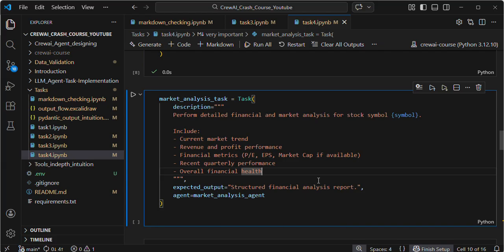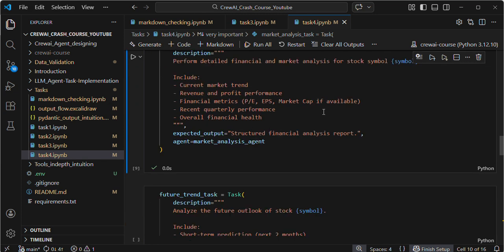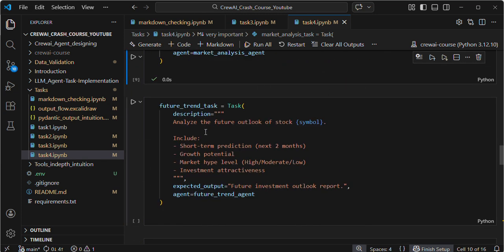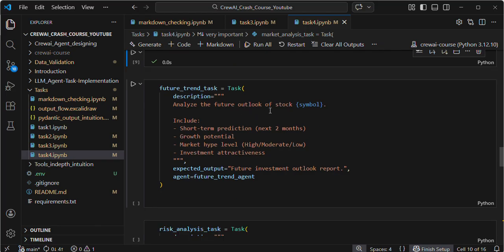Current revenue of the stock, profit, financial health, whether it's in a trending position or in a downfall. I'm asking these kinds of questions to my agent to fetch these things. And then my second task: analyze the future outlook.